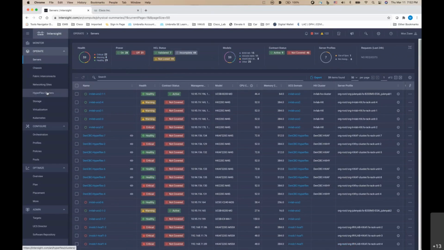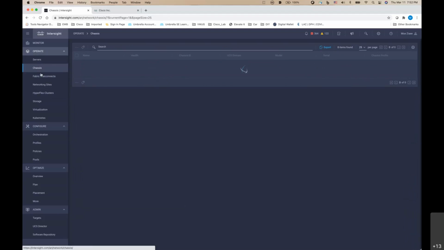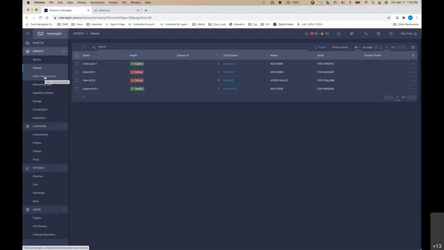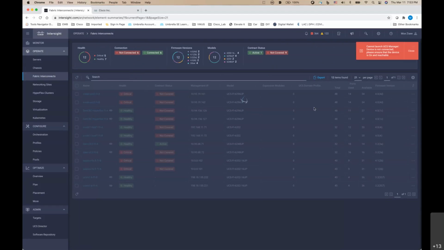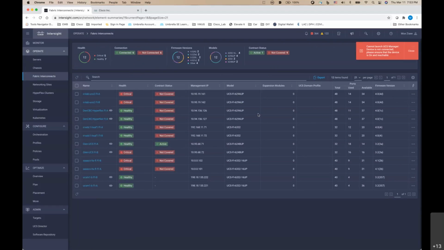Another great feature right here is, well, looking at your chassis and fabric interconnects, I think they're pretty simple. It basically shows your chassis and fabric interconnects and whether there are any issues with them or not. You can launch into the UCS Manager that these are covered with, and basically go to the UCS Manager and look from there. It also lets you launch into the CLI of that fabric interconnect. So that's also available here.